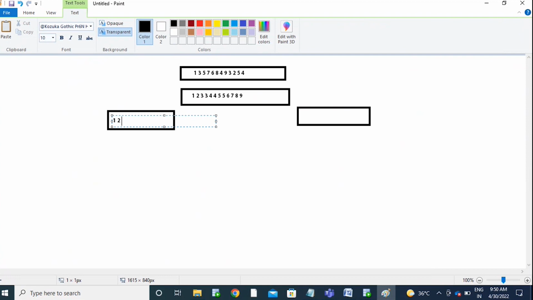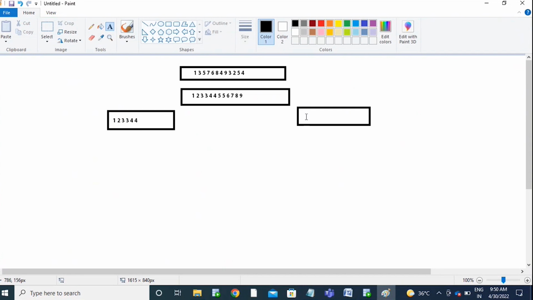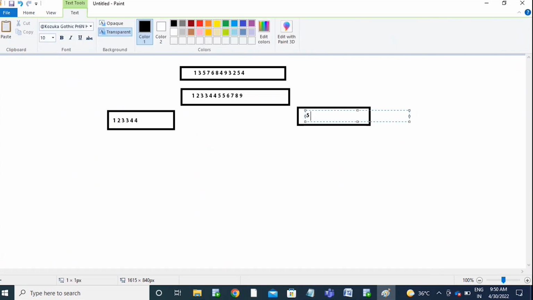Now I'm inserting the values like this: 1, 2, 3, 3. So how many do we have? 4, 5, 6, 7, 8, 9, 10, 11, 12. Out of 12, you can split the data into two equal parts: 2, 3, 3, 4, 4. Then it will go for the second set: 5, 5, 6, 7, 8, 9.